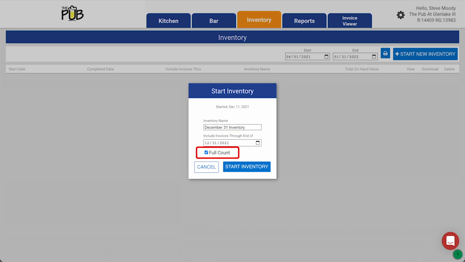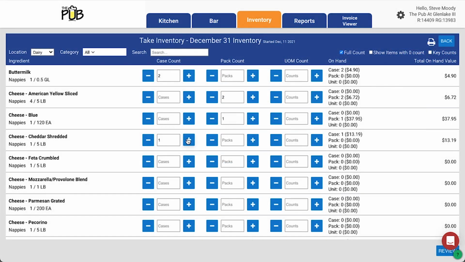If the inventory is going to be used for cost of goods sold calculations, select Full Count. If this inventory is going to be used to count key ingredients, leave this box unchecked. Next, click Start Inventory and begin counting your inventory. You'll want to count ingredients in all locations. If you're doing a partial count, filter to key ingredients as defined in Prices for My Ingredients.